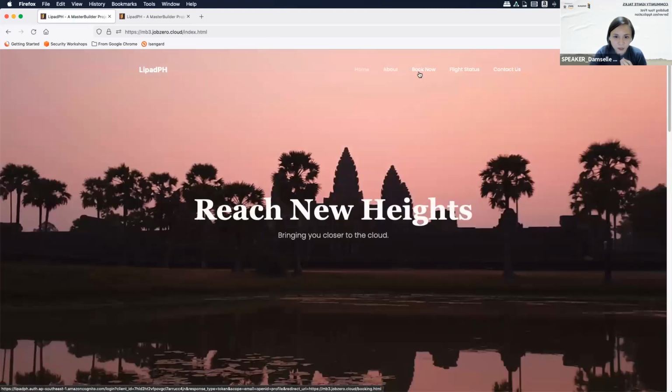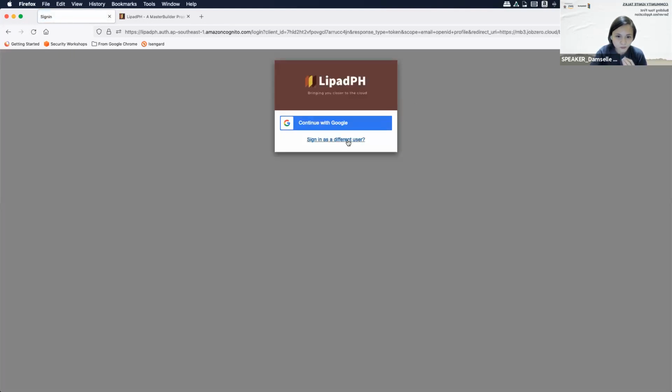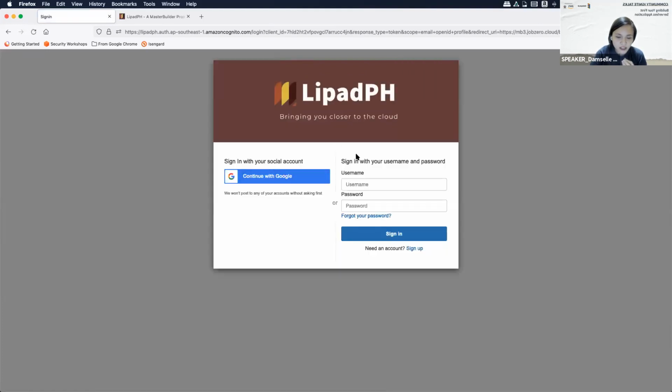And then for the authentication, whenever you click the book now page, it will redirect you to Cognito. Let's click the sign in with different user. Everything that you see in here is built by Cognito itself, so I didn't code anything in here. The only thing that I changed here is to connect it with the social identity provider, which in this case is Google. So you have two options to choose from. You can sign in via the regular username and password, or you can sign in via your Google account.